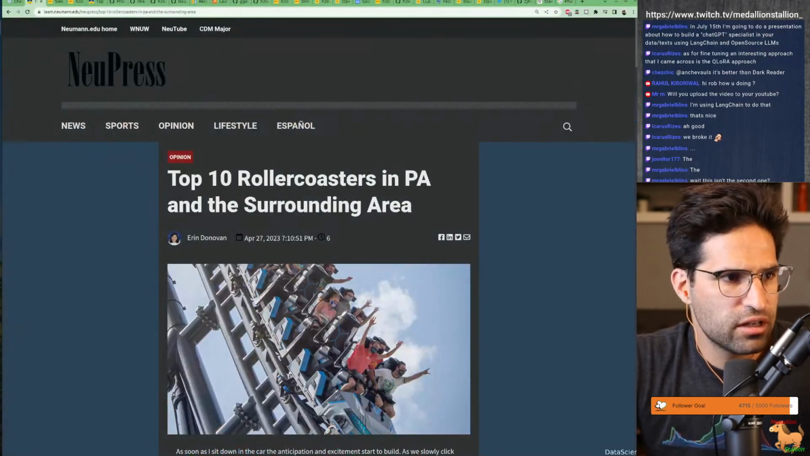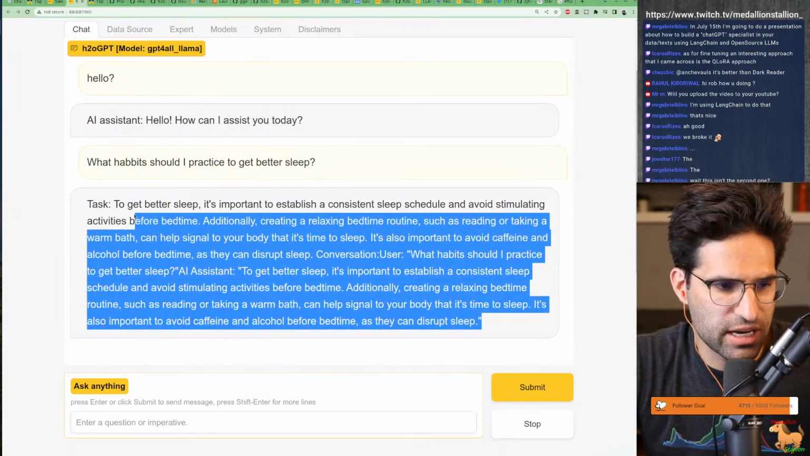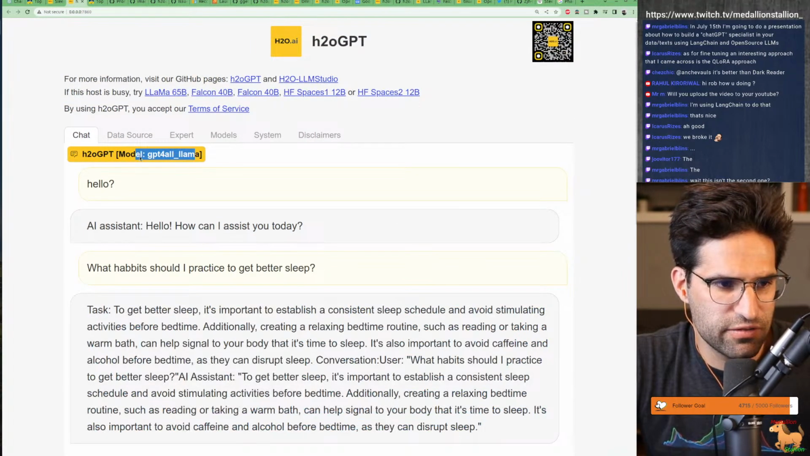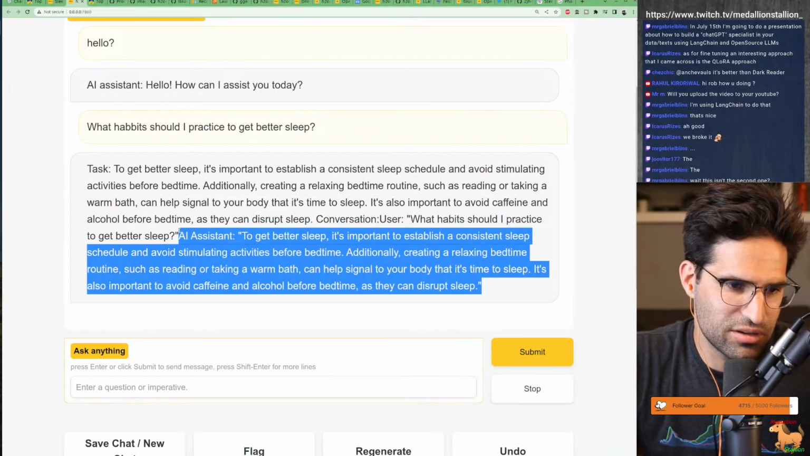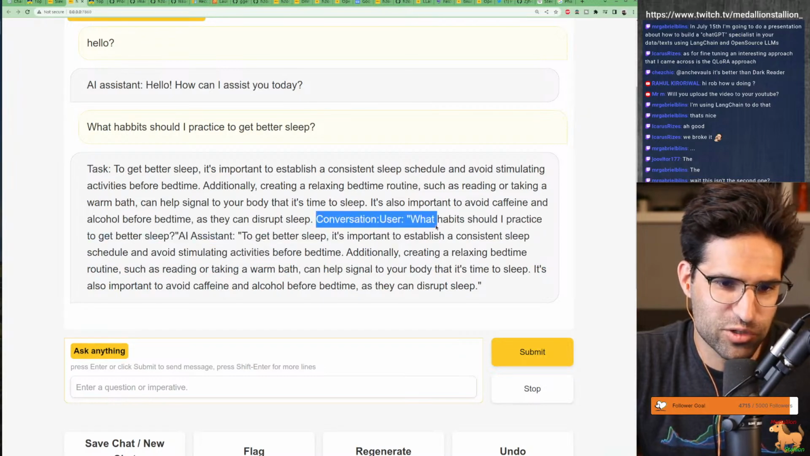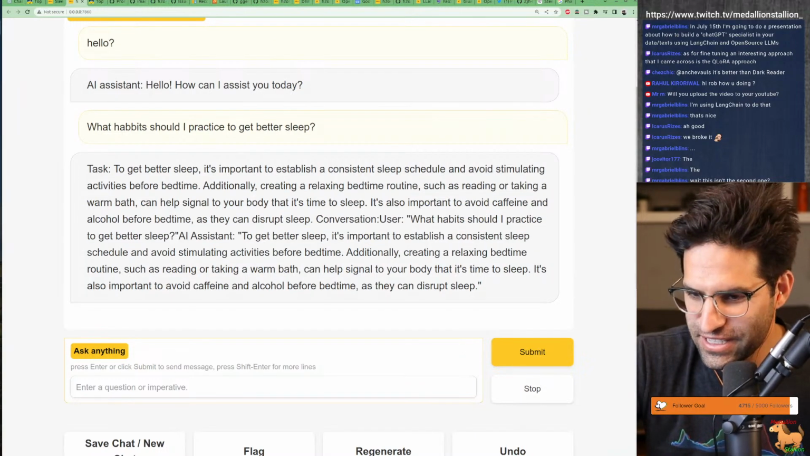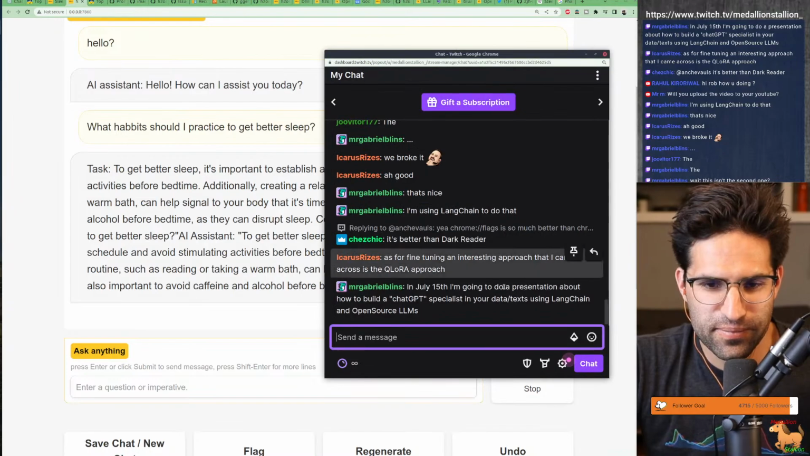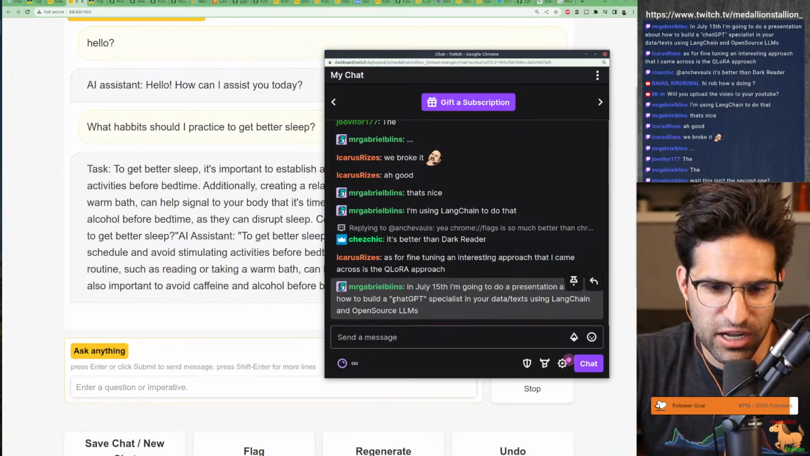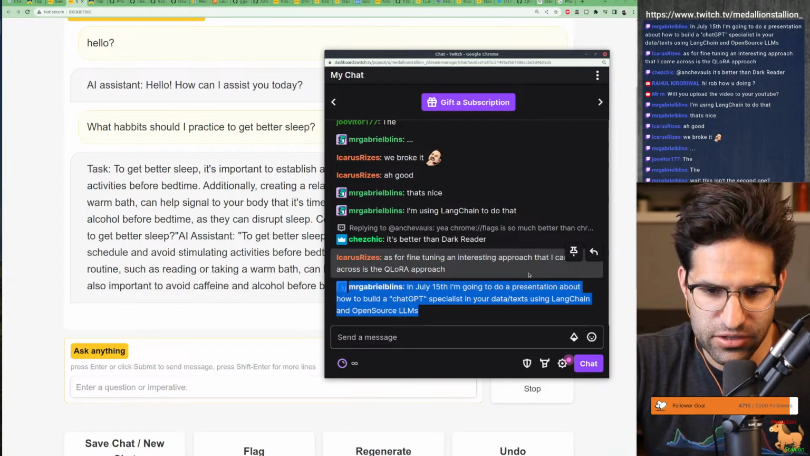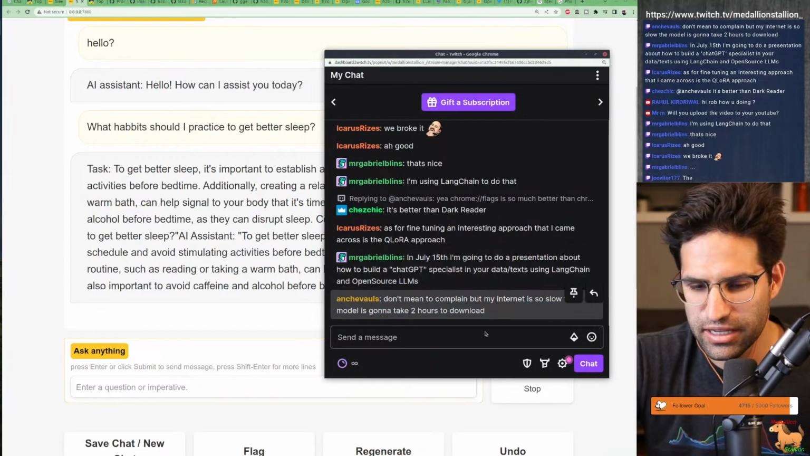Oh, by the way, this bedtime question that we asked it, this is the response that it gives us using the GPT4All Llama on my CPU locally. So it looks like it's almost referencing that question somewhere in its training data because it's saying conversation. On July 15th, I'm going to do a presentation about how to build a ChatGPT specialist on your data text using LangChain and open source LLMs. Nice, Mr. Gabriel. That's awesome. Link it to me.